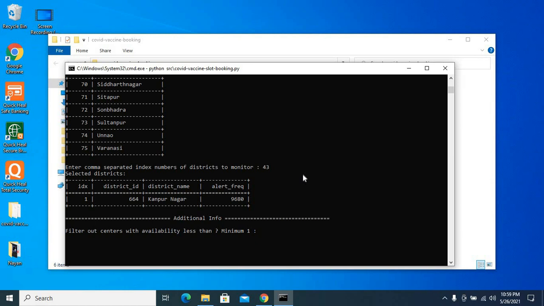Now, filter out centers with availability less than. So it is asking if there is availability of at least one slot. If I enter 1, then if there is at least one slot available in any of the centers in Kanpur Nagar, it will be booked automatically. If I enter 2, then if there are at least 2 slots available in any of the centers of Kanpur Nagar, it will be booked automatically, else it will not be booked. So for instance, I am entering 1 as I want vaccination for myself only.